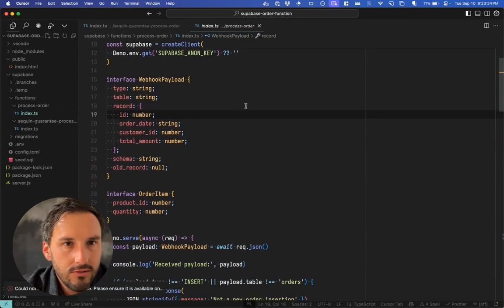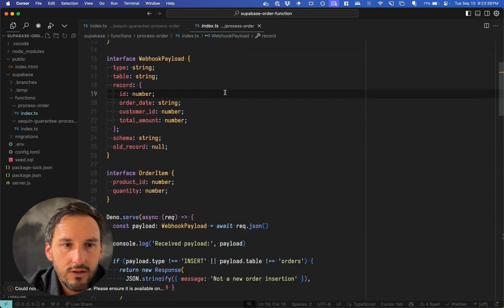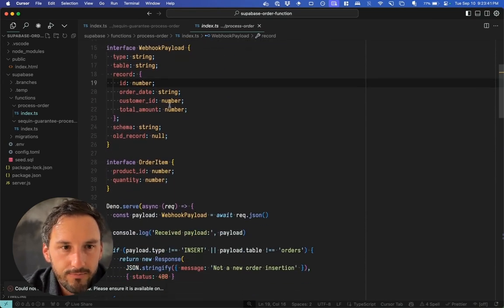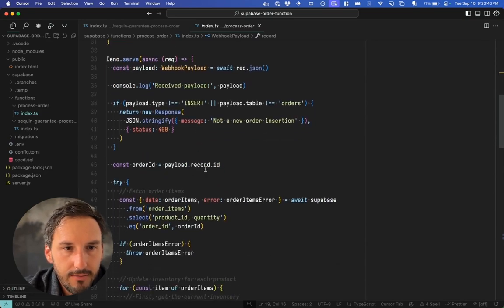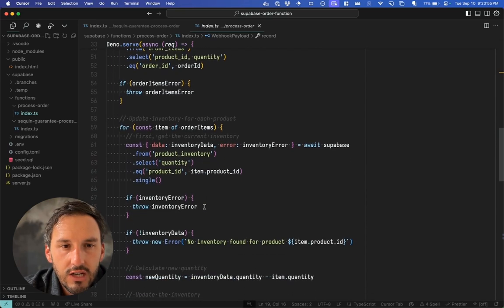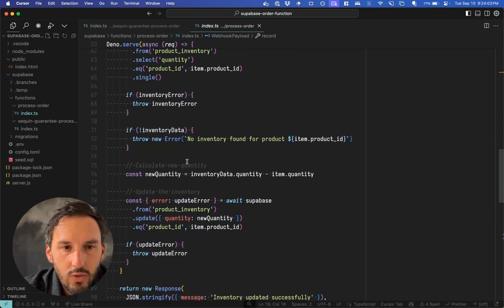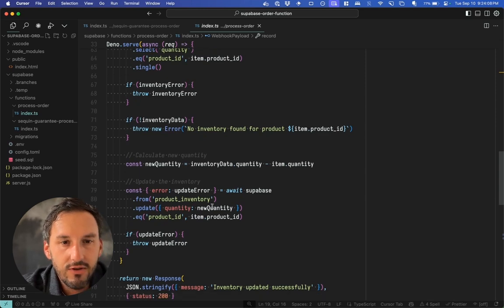Just TypeScript, and it's going to take in that webhook payload, right? Confirm that it's gotten that payload, extract the order ID, go in and pull out the order items associated to that order. And for each one of those order items, extract the product that was on that item, and then update the quantities in the inventory table.